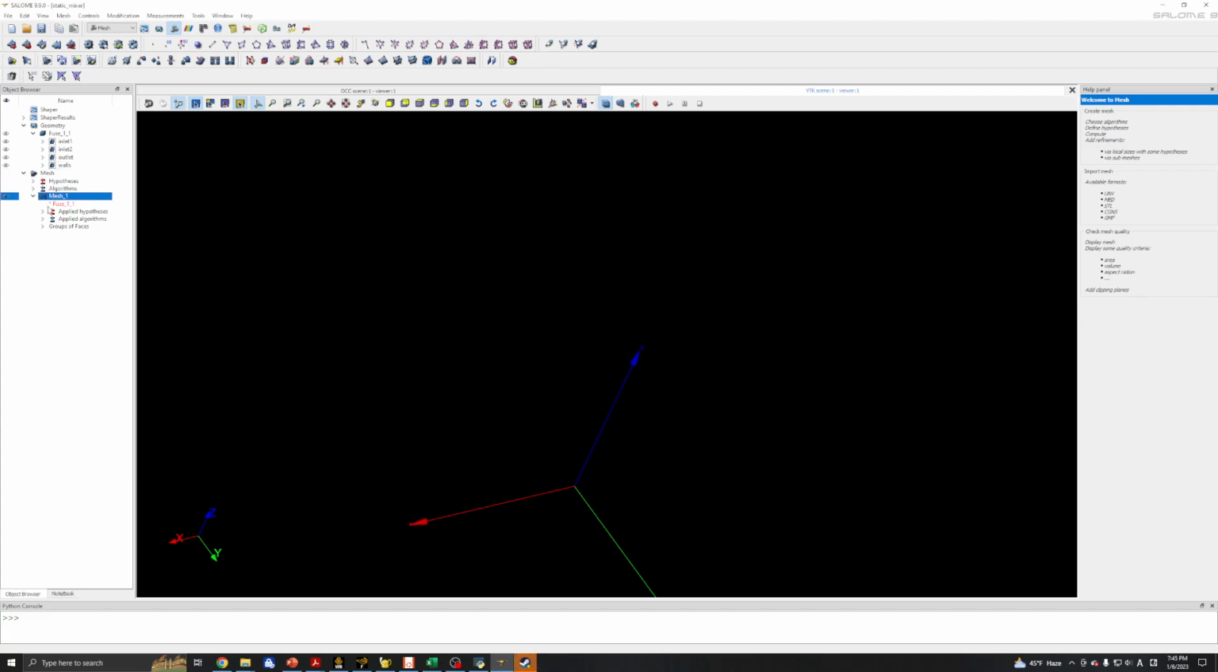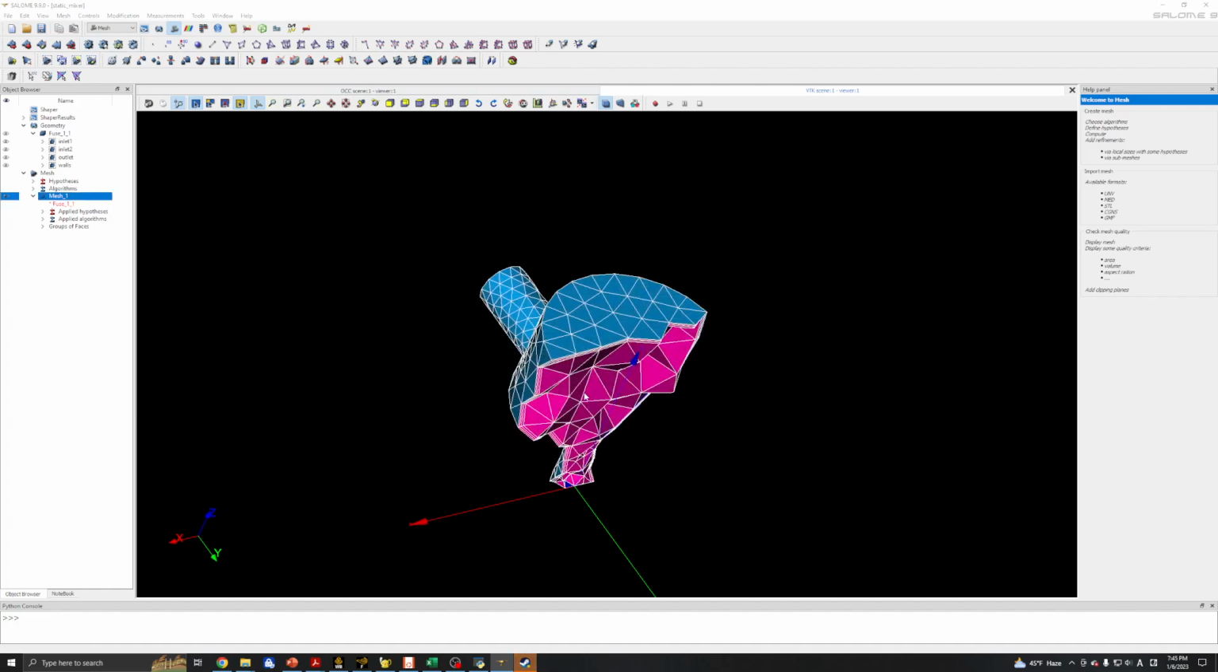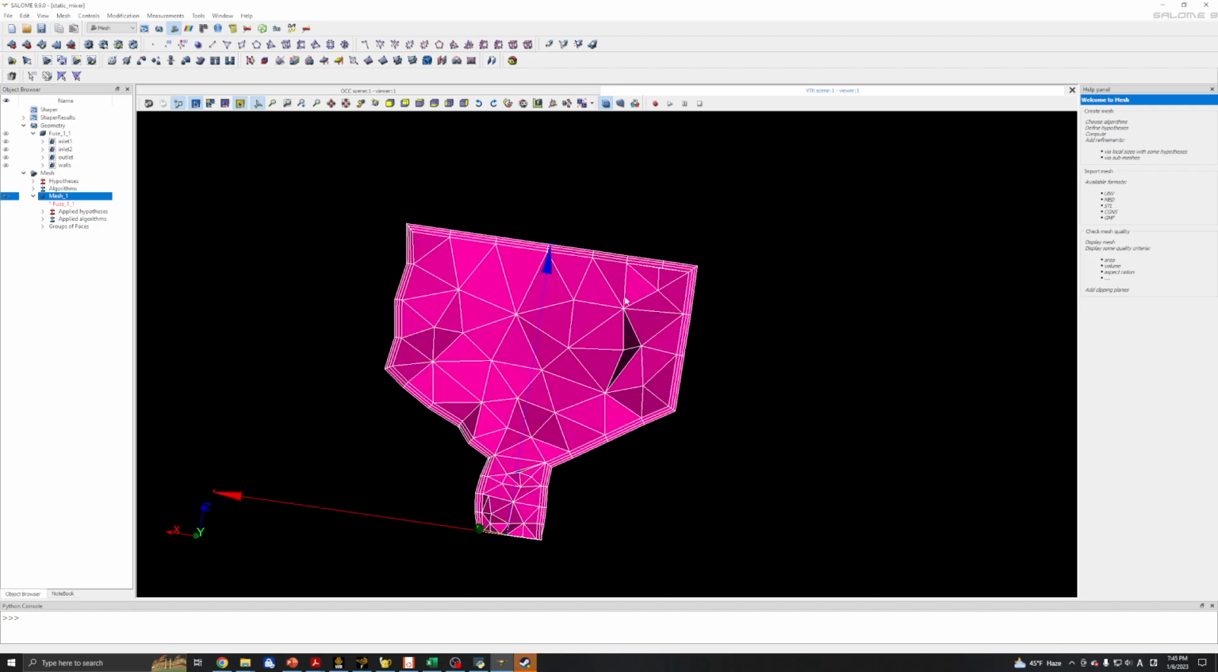Now the mesh is gone because we need to create a new one. So compute to remesh. Let's see the mesh. So this is the problem I was talking about.